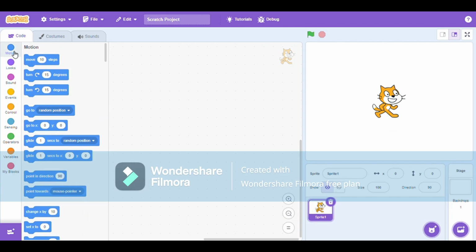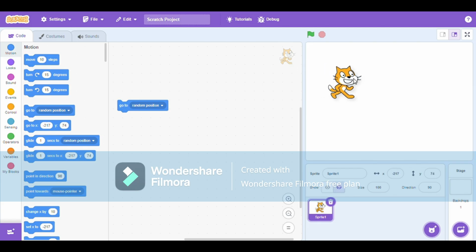This is motion. Motion, you know what motion means? It's like moving. So this is move 10 steps. This is turn, like turning around. This is turn the other way because it has an arrow mark on this. And this is go to. So go to random position means it's going to go to a random position. So I'm going to click on the script and my cat moves here. Okay, I'm going to keep it.